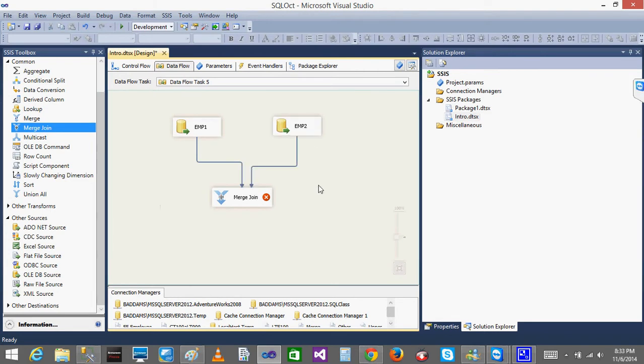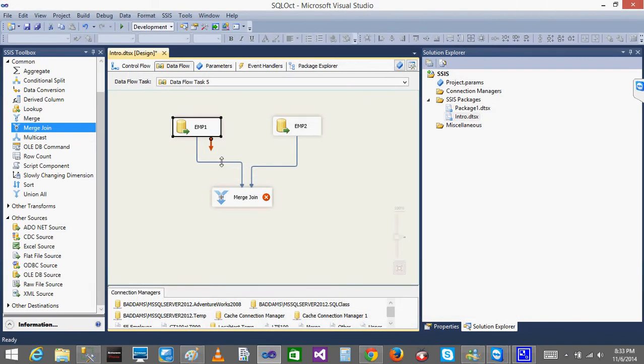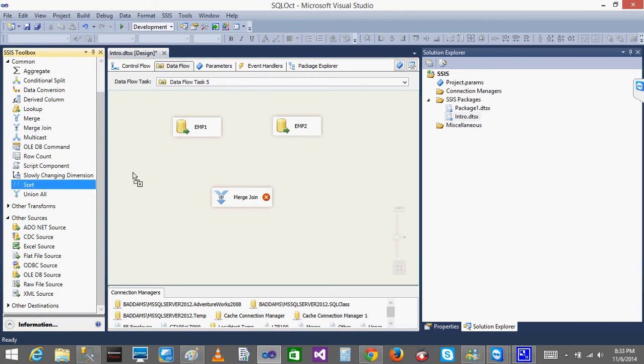By default it will take as a right input, but still it is showing, see, is possible sort the data at the source. So it is asking for me to sort the data. So I can do it in two ways. What are the two ways? I can write a query itself to sort the data, or else I can manually take the sort transformation and do it. So better I will use a sort transformation. For one I will use a sort transformation. For the other I will use it at the query level itself.